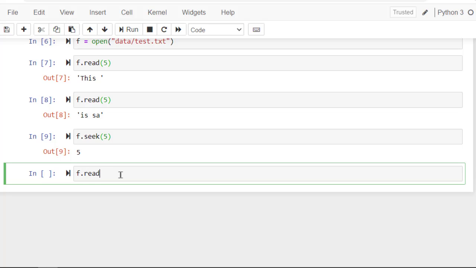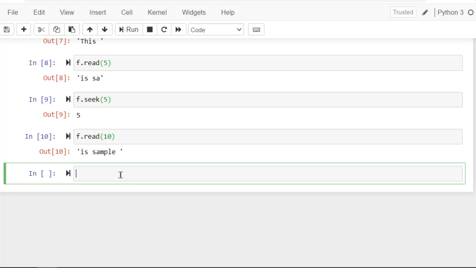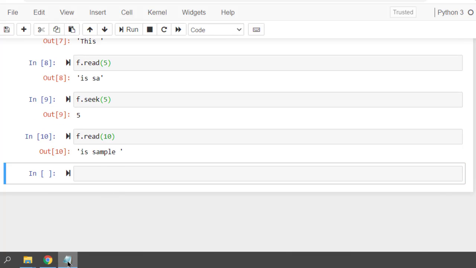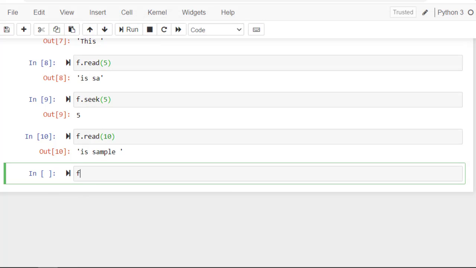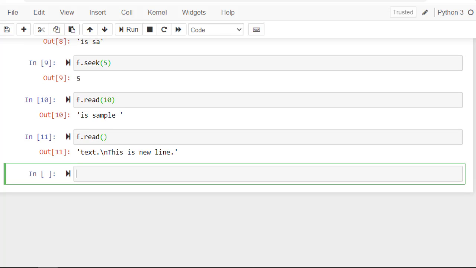Now if I call f.read and read 10 characters, then it will read the next 10 characters. If I call f.read, then it will read the complete content of the file. If the file fits into the buffer memory, then it will read the complete file. Otherwise, it will read only the content which is stored in the buffer memory. Now let's close this file.